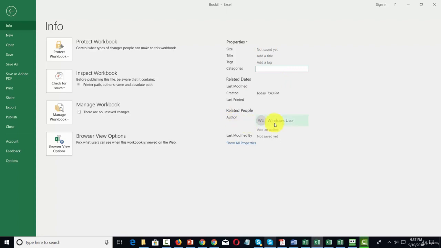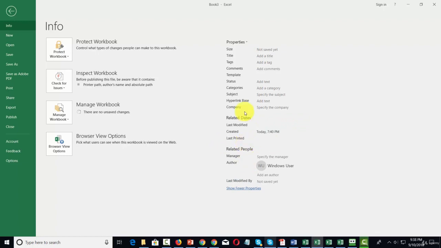If you want to add in attribution or someone that's worked on the document, you can add that author in by clicking in this link. You can expand the list of properties by clicking this area, and you'll then have other metadata you can put in, such as your company or your brand.